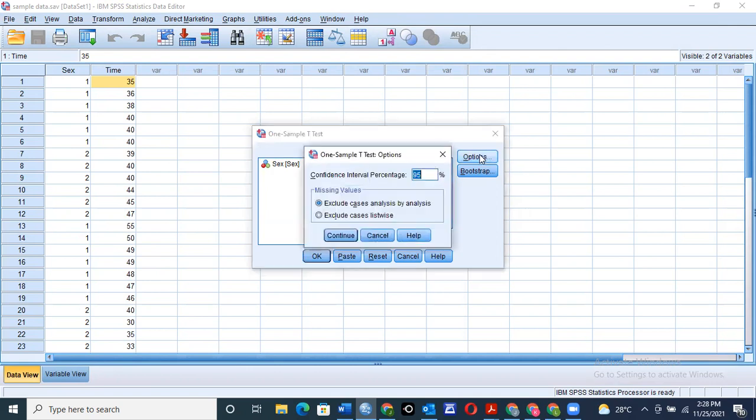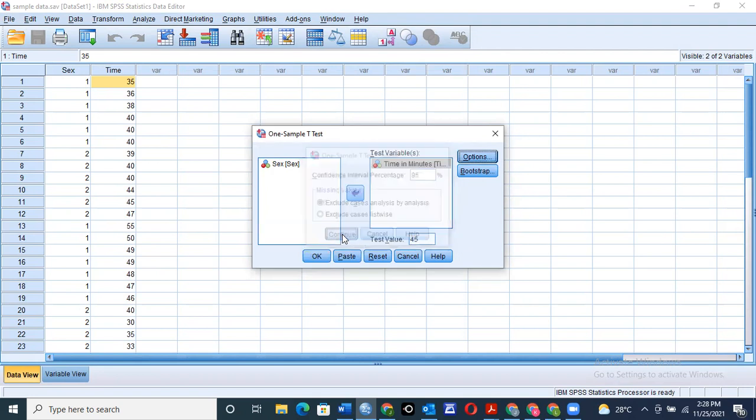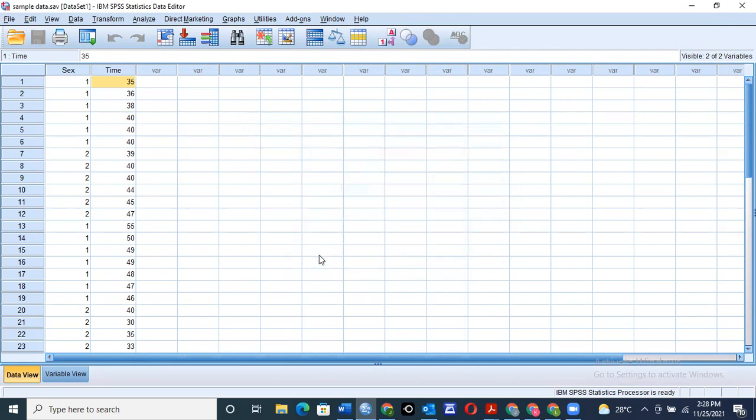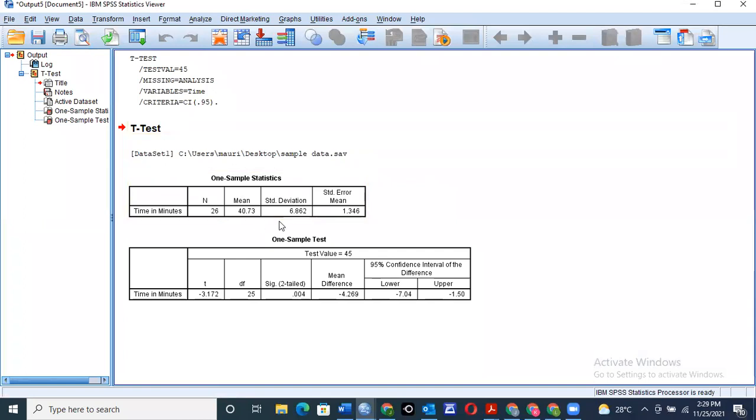Then on the options, we can do it at 95% confidence level. Then we include cases analysis by analysis. Then click on continue. Then you can just leave it at that part. Then click on OK.